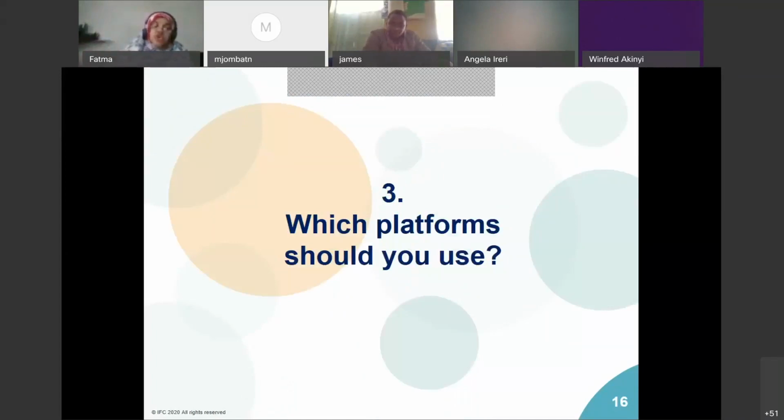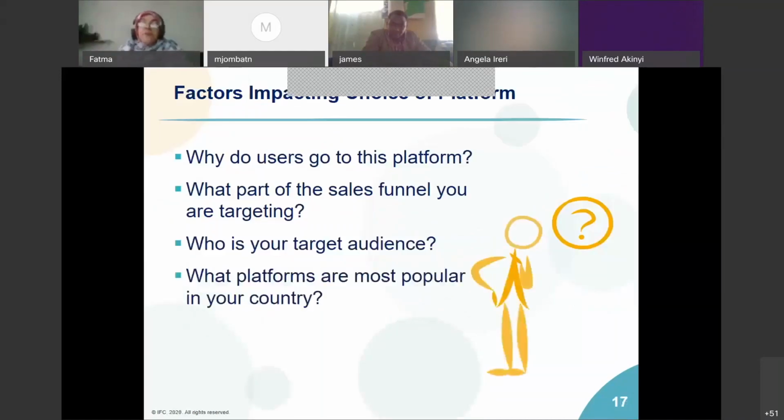So let's look at each one of these platforms a little bit in detail. Now, the factors that will impact your choice, okay? Again, your target market. Why would users be going to that particular platform? And then which part of the sales funnel are you targeting? Do you want to convert? Because I can see one Opio is telling me it's about conversion. So do you want to convert, or do you want to make people aware that you are existing?